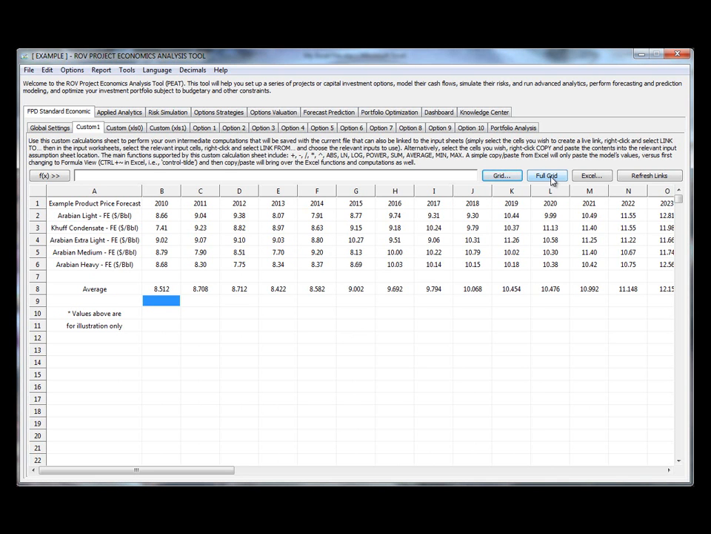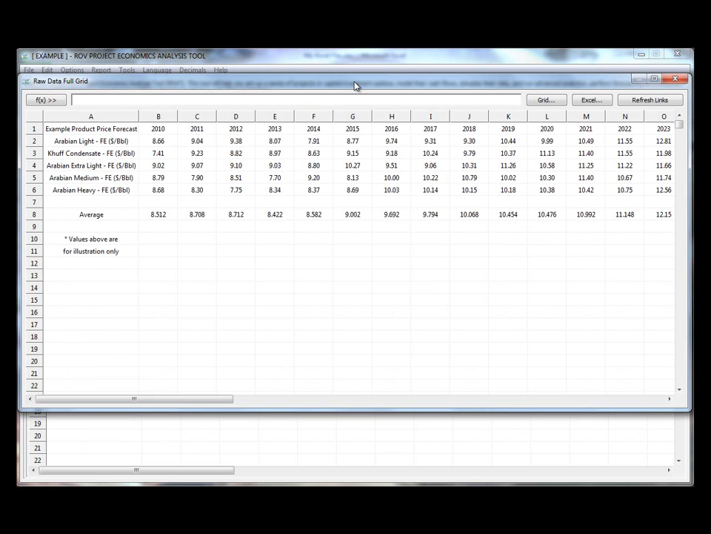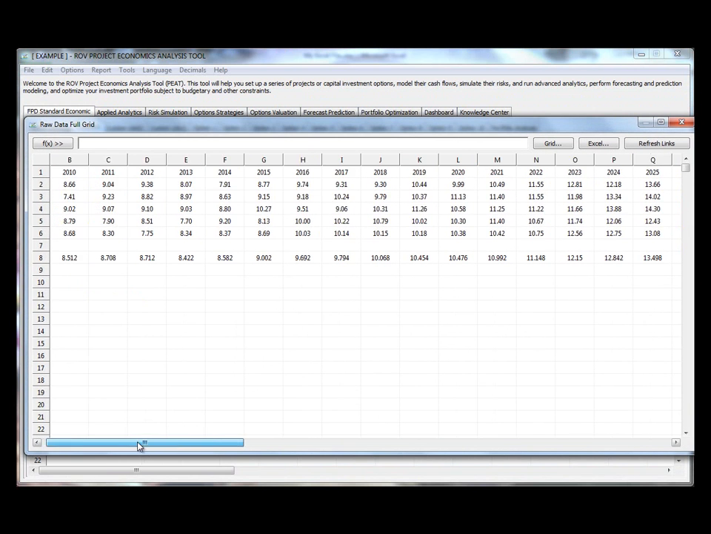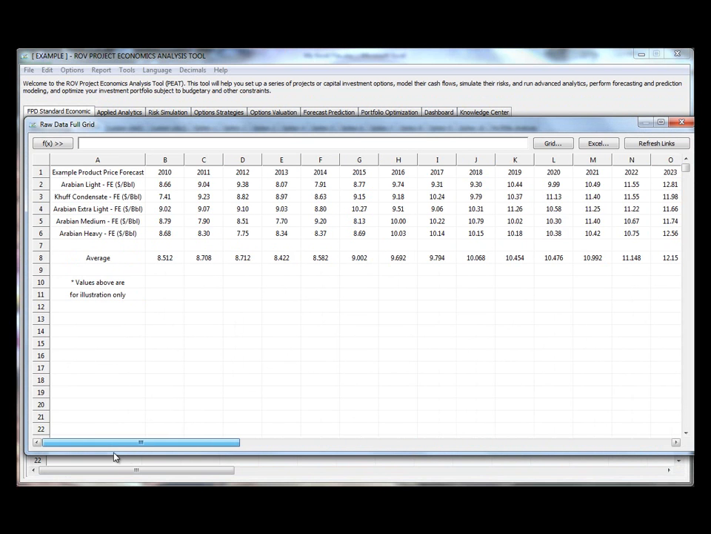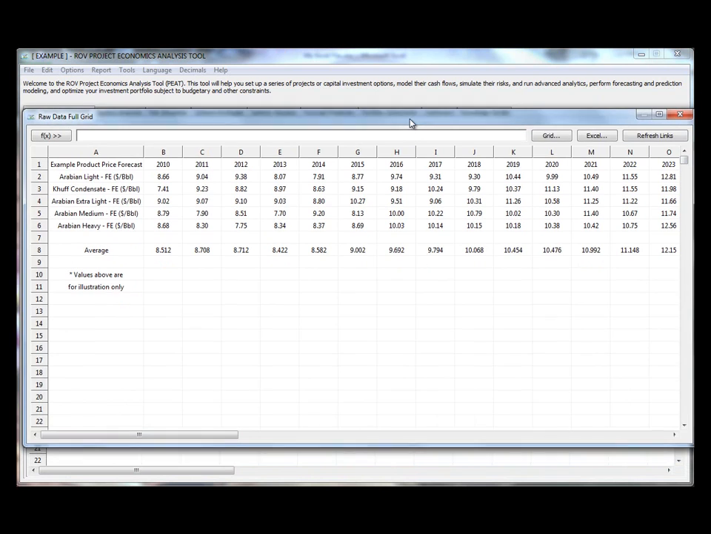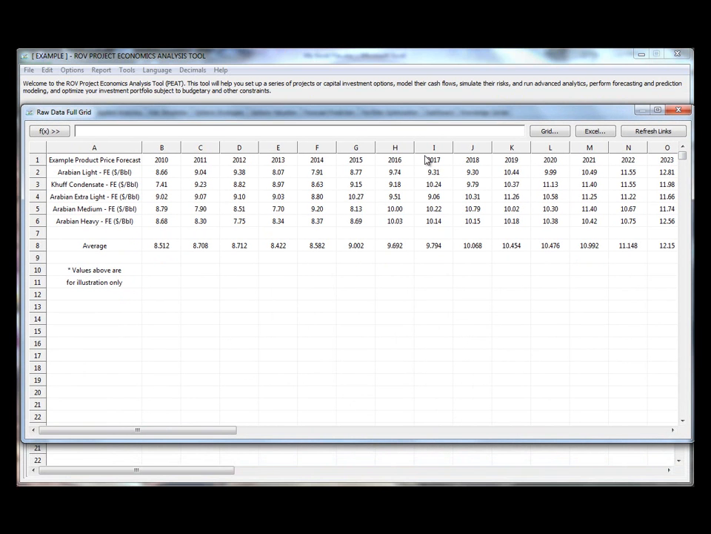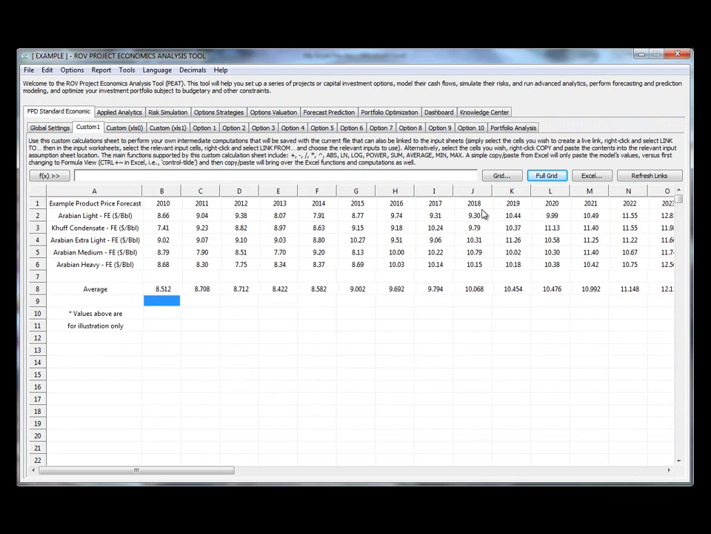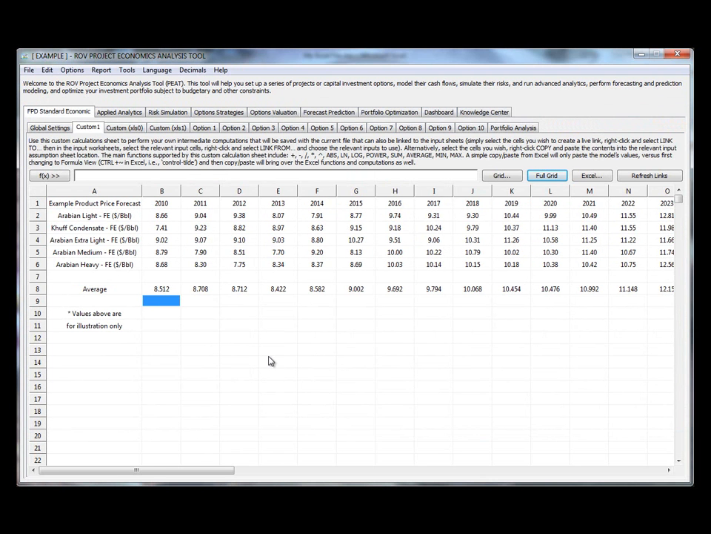You can also click on view full grid, and when you click on view full grid, what happens is there will be an additional pop-up, and this will be outside of PEAT. And because of the resolution of the video, you can't really see the whole thing, but it will be shown as a full screen, and you can do the same implementations as you would in here within the PEAT environment. So that's a very simple way to do it.